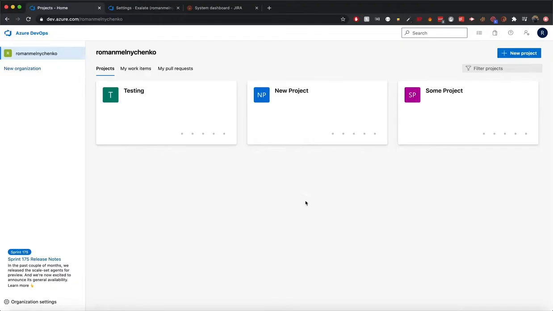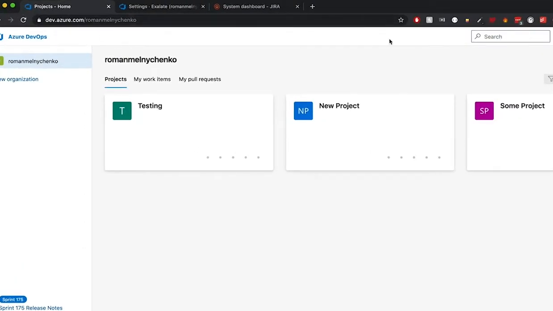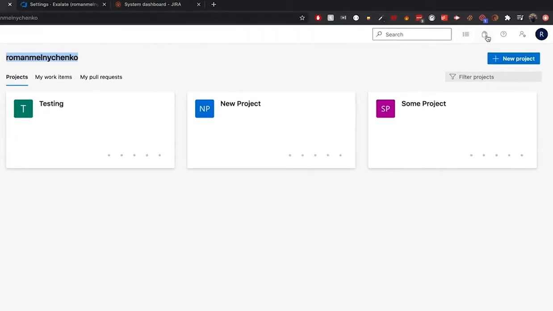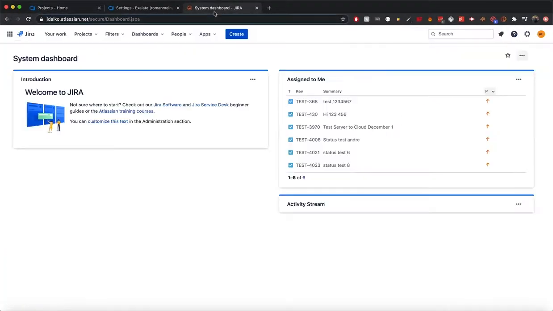Now I'm going to show you guys how to actually integrate Azure DevOps and Jira. The first thing you need to make sure is you have Exalate installed on both your Azure DevOps and Jira. On the Azure DevOps side, you would just download it from the marketplace, like any other add-on. And on the Jira side, you would do the same thing from the Atlassian marketplace.